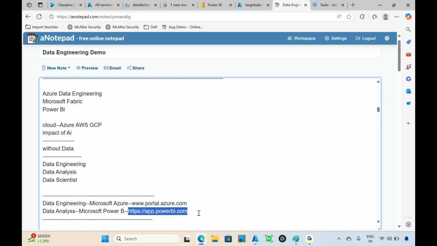can't we create only one? Yes. So immediately Microsoft took whatever data engineering related software services were available in Microsoft Azure, and all those things were moved into app.powerbi.com. Got it?